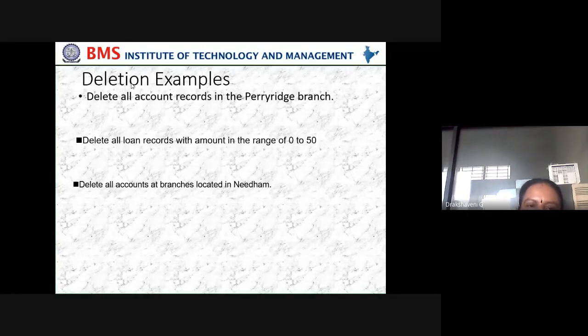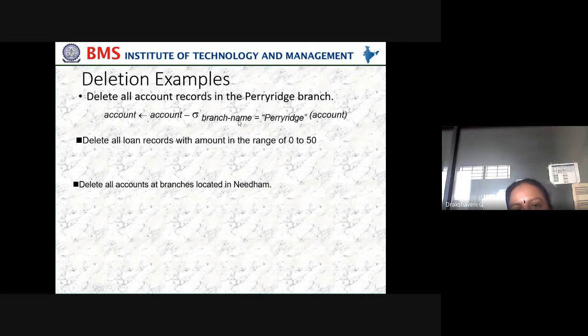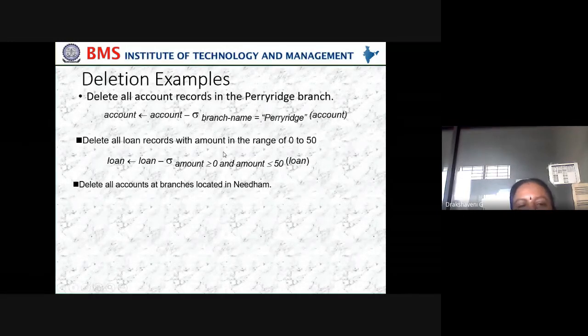So, deletion examples. Some examples for the deletion. I want to delete all account records in the Perryridge branch. So select branch name Perryridge from account. Similarly, delete all loan records with the amount in a range of 0 to 50. So select amount greater than 0 and amount less than or equal to 50 from loan, and then minus loan. That is what is called a range.